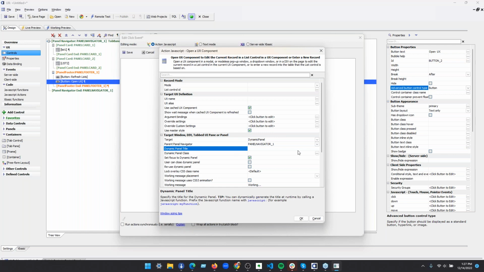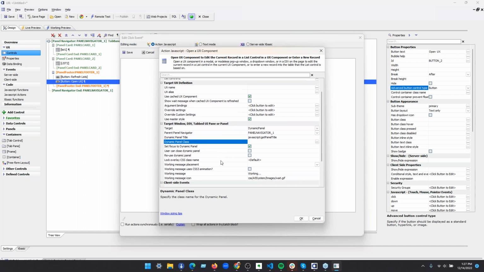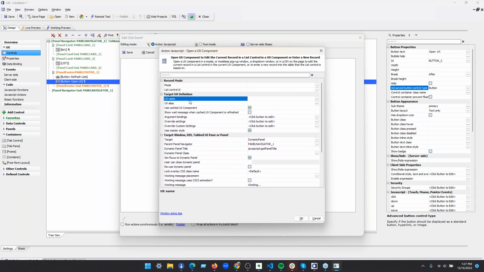So for the panel navigator 1, the dynamic panel title could be something like... you could call a JavaScript function to give it a title. Let's just do that. Get panel title. I'm going to copy that. We'll keep everything else the same here.